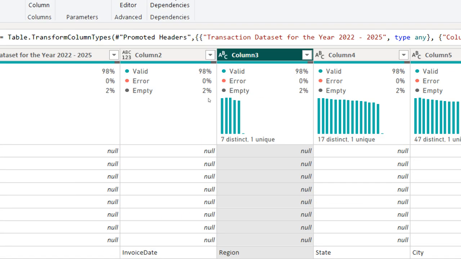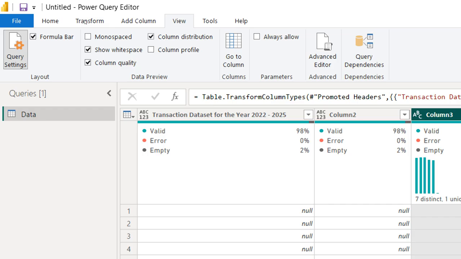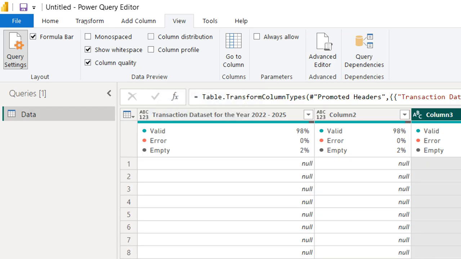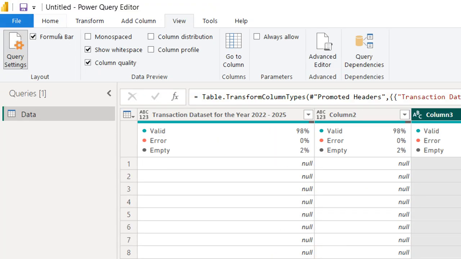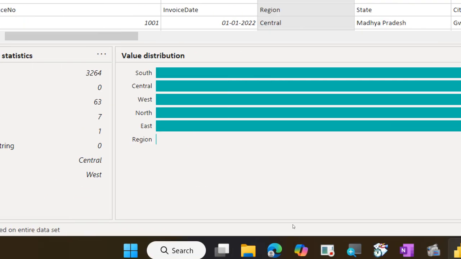So unique is a value that appears only once in your data. The region heading is repeated only once; it's not repeated multiple times. Whereas Central may be repeated multiple times, and South and West may be repeated multiple times. That is called a distinct value.